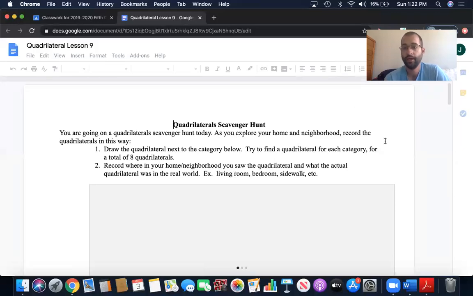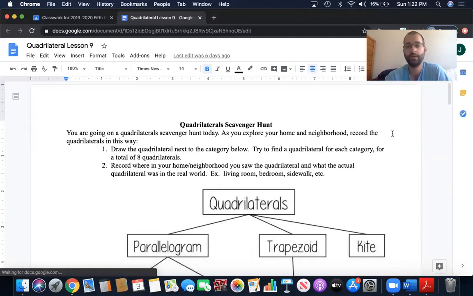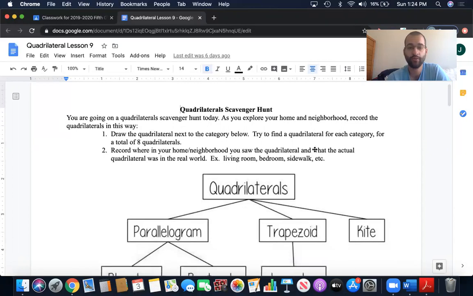Now, if you have an older sibling, or if your parents let you go outside, or you want to go on a walk with your parents, pets, you can go outside. I want you to try to find quadrilaterals in your neighborhood as you go for a walk. And if that doesn't work for you, I want you to find them in your house. So you can do any of the different ways. You can find throughout the neighborhood or in your home, whatever is easiest and whatever your parents allow you to do. So it says to draw the quadrilateral next to the category below. Try to find a quadrilateral for each category for a total of 8.